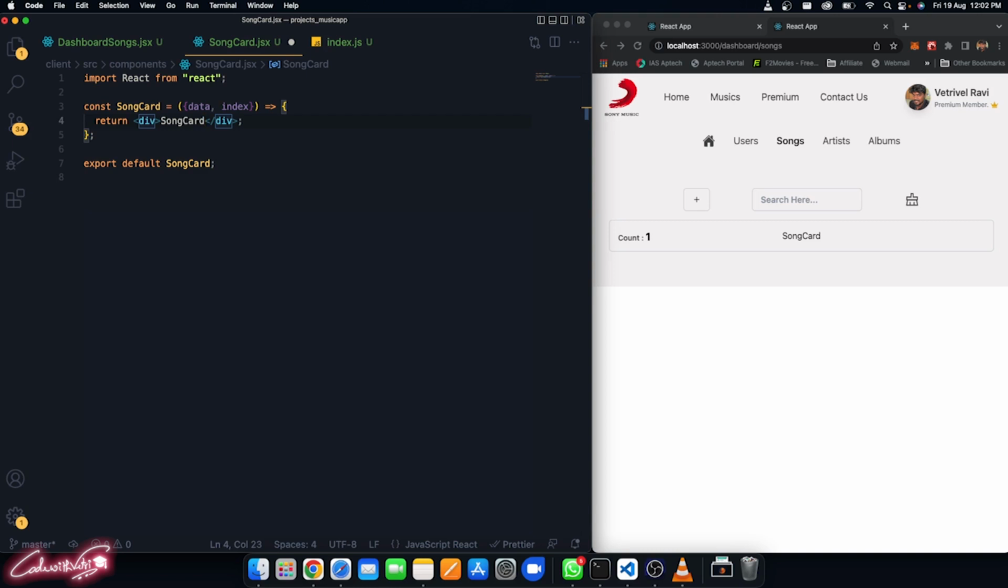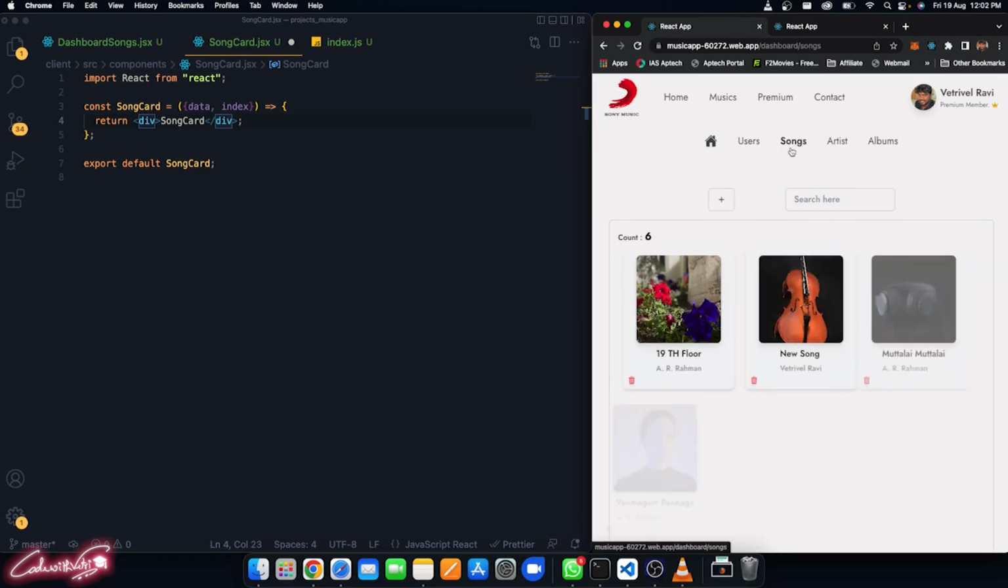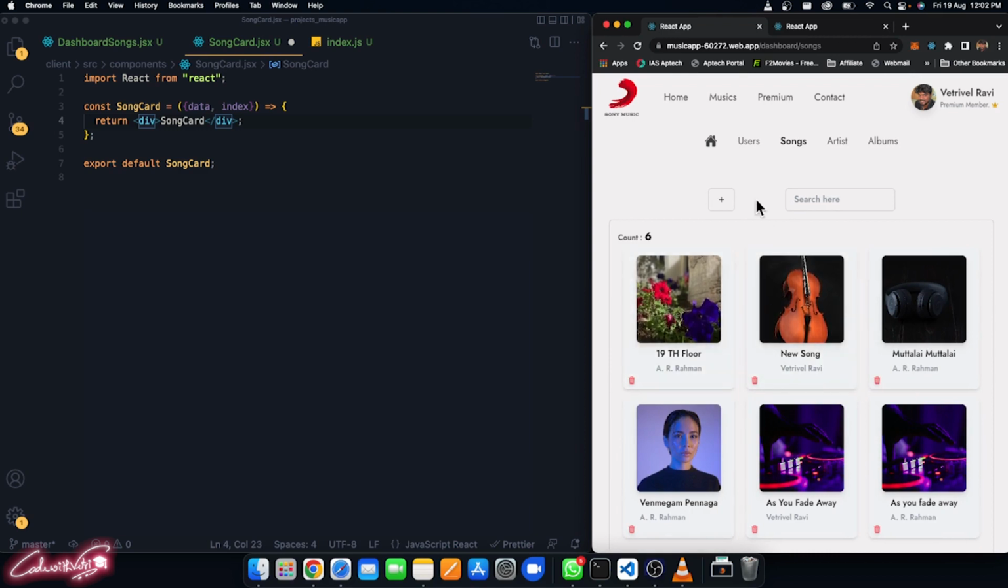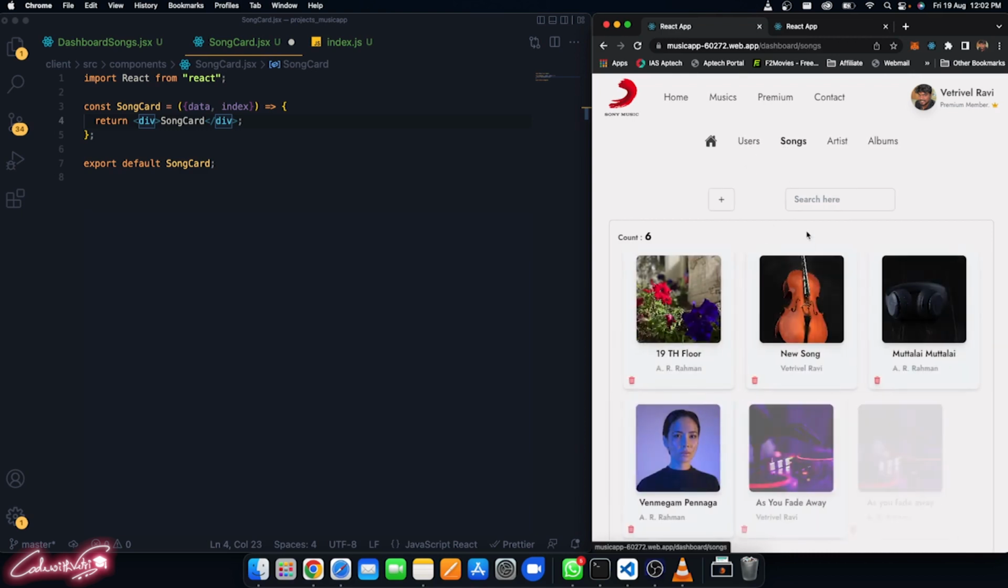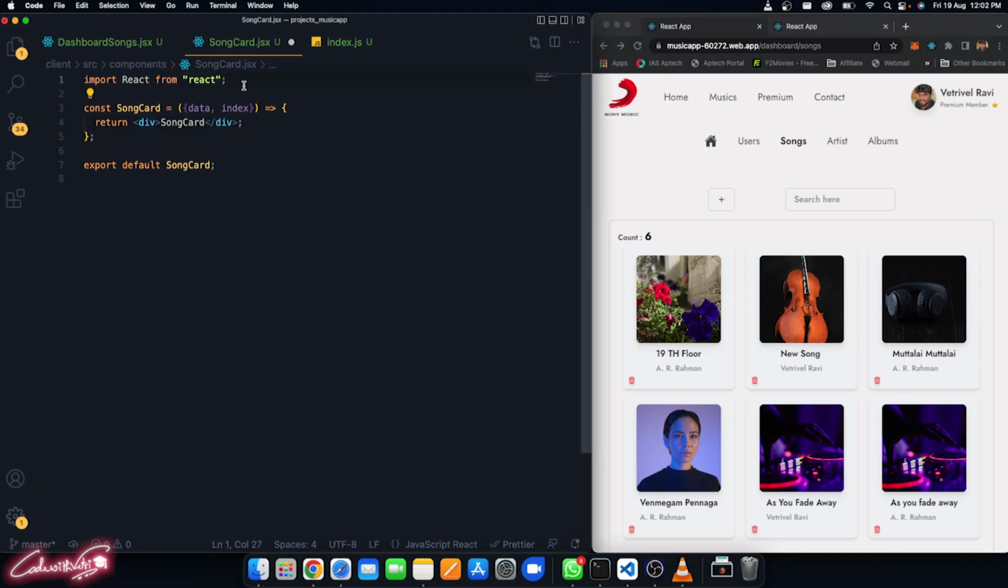If you have a look over here, when I'm going back here and coming back here, you can see this nice animation is done for our songs, right? Every single time, it's having this nice stagger. We have the stagger animation for that. So to do that, I need to wrap this division into the motion, because we are using framer motion. So let me import that.